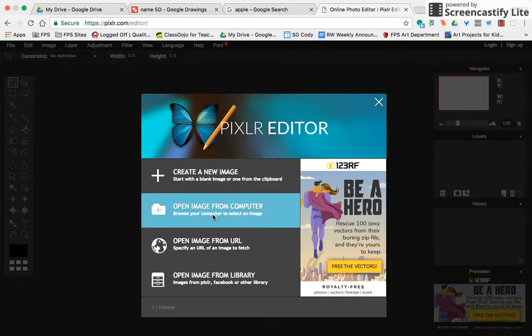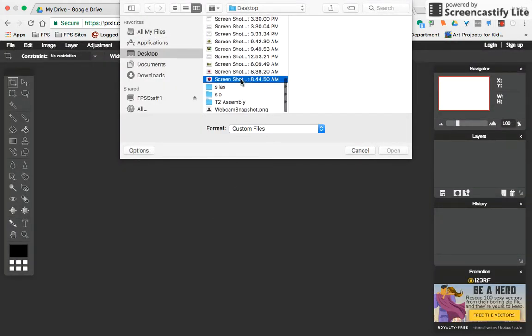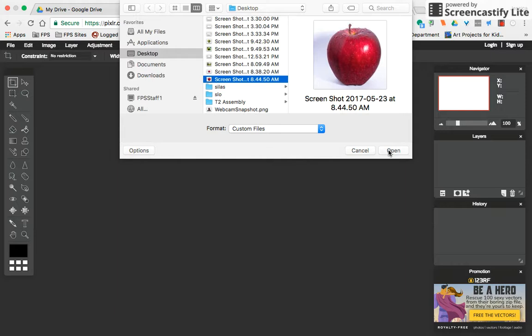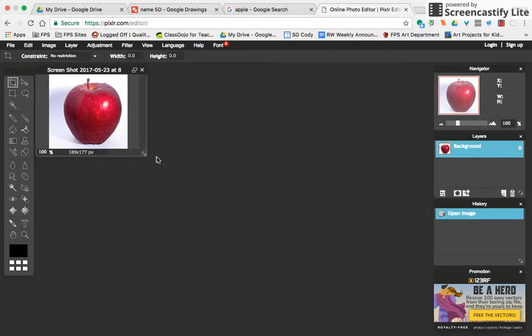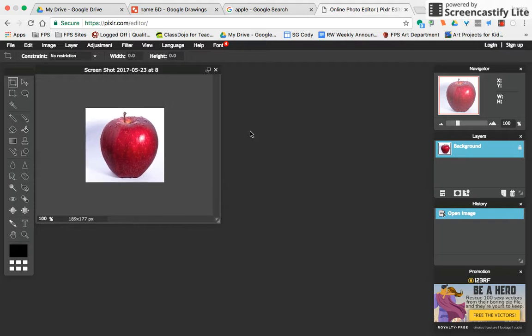And now we are going to open an image from our computer. We're going to open up that image of the apple. Of course, your image might not be an apple. So from there, I'm going to look for my screenshot of my apple and open it up. And here it is. I'm going to just open this up a little bit so I have a little more room. I want to erase this background, okay?